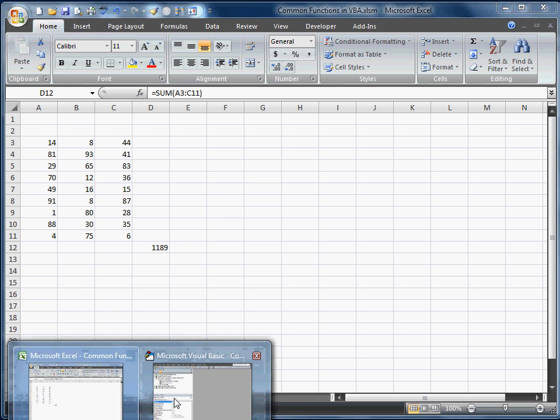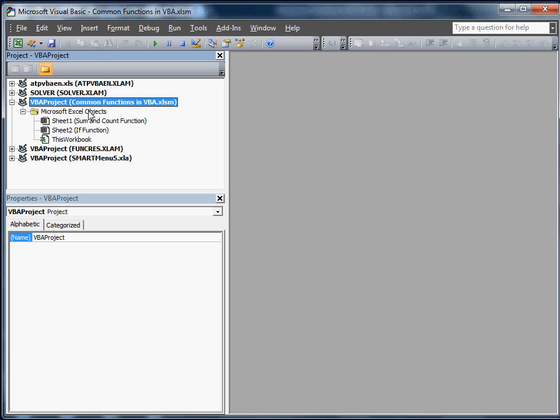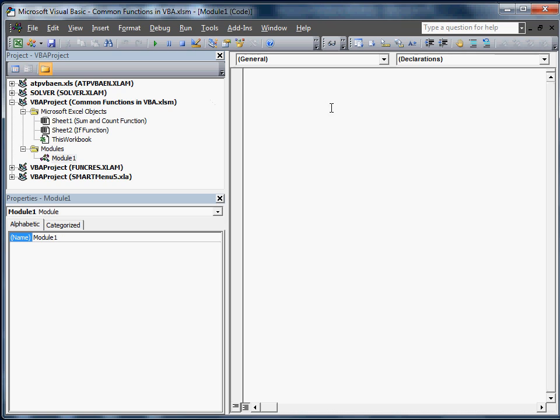You can do Alt F11. I actually already have this open. What you want to do is find the workbook that you're working on. You need to insert a module. Anytime you're making a function, it is called a function. And we're going to call this SumCode because we're writing the code.